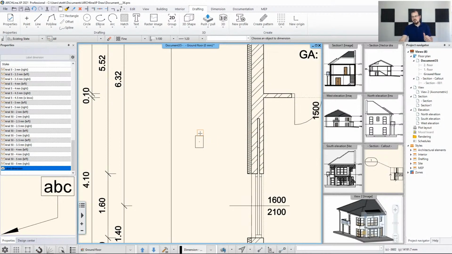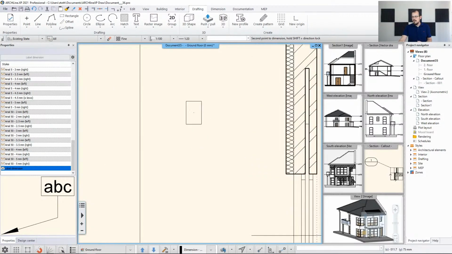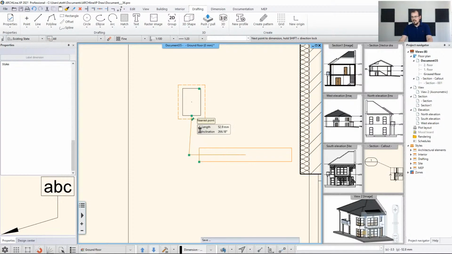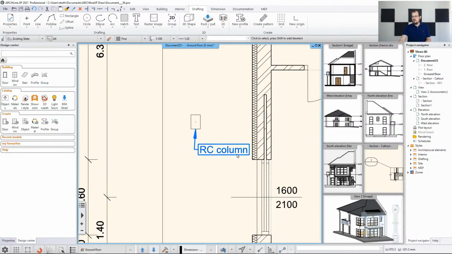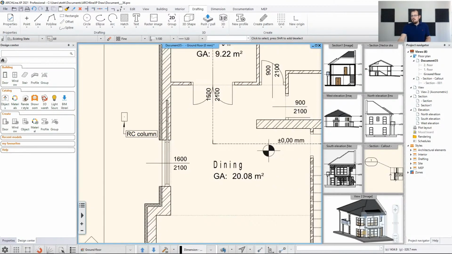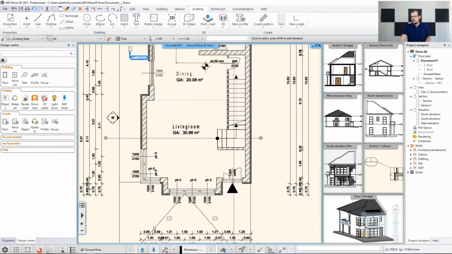Now, the first thing you have to do is click on the item which you want to attach the label to, and then position the text itself. Maybe it should be good like here. You can also add breaking points to this pointer, and hit enter, and then the column marker is there.